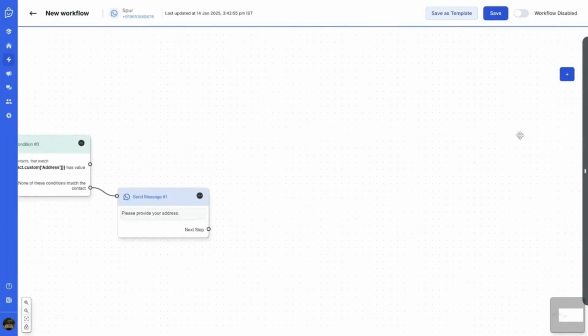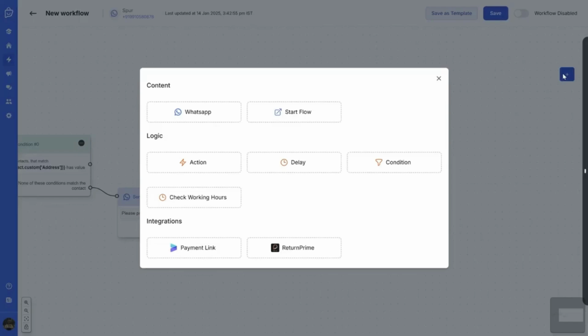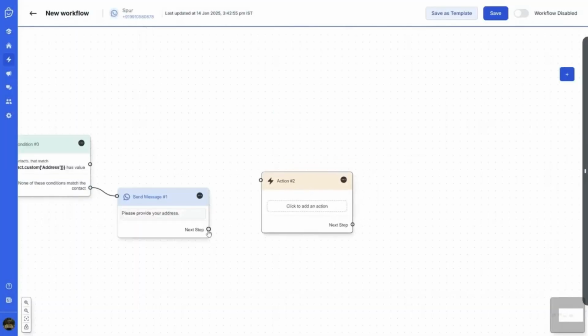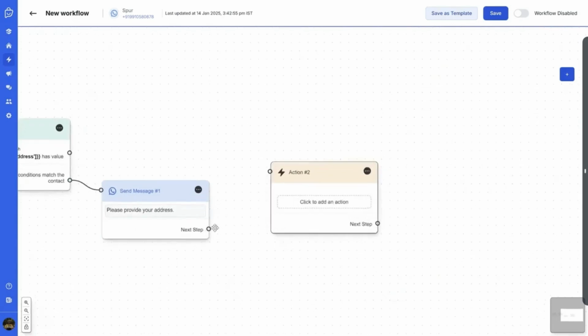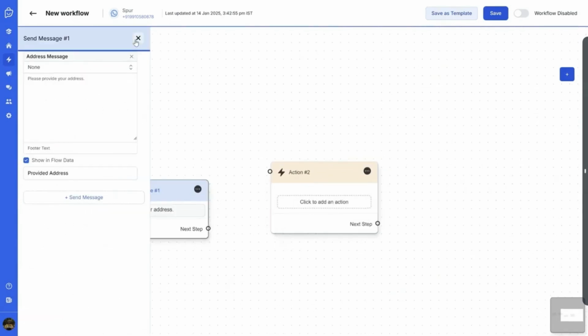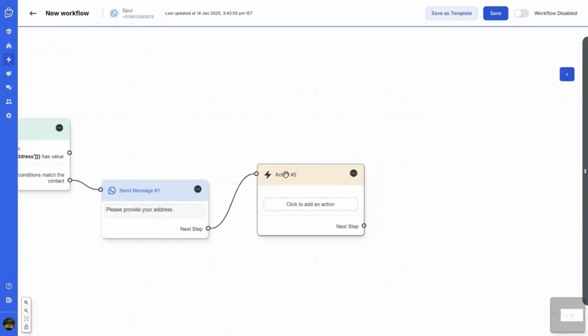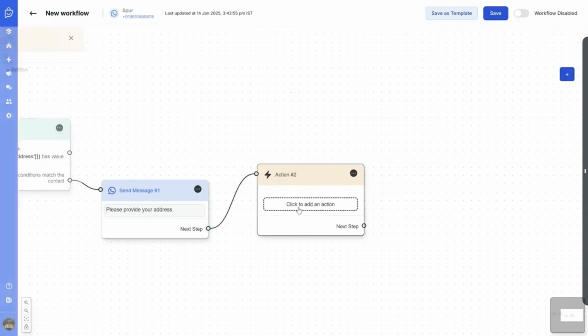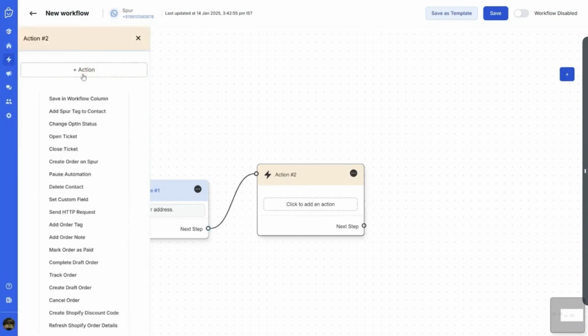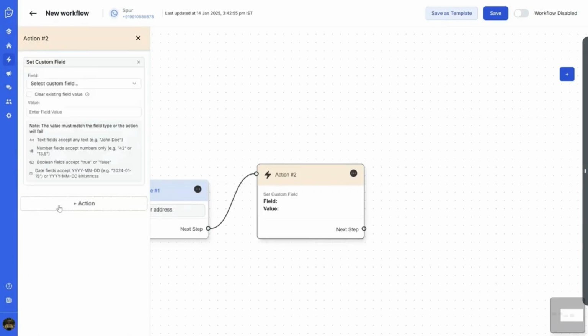And next up, I'm also going to save whatever address the person has given us in the custom field, right? You don't want to ask them their address again when they come, because we have the branch for when we already have their address. So I created an action, and in the action, I'm going to select set custom field, which is right here. And I'm going to select the custom field that we created, address. You can see that it's already here.